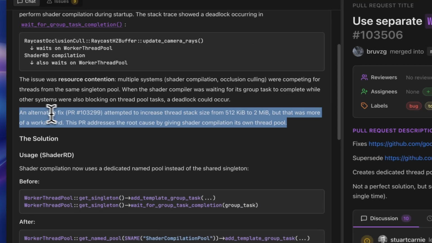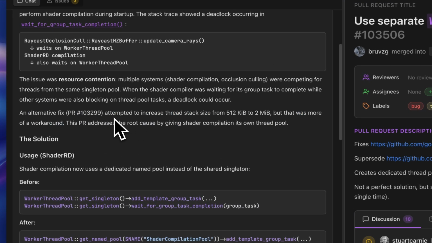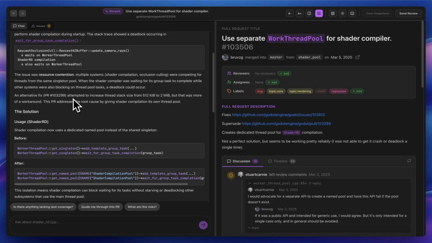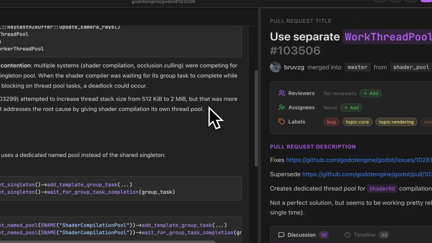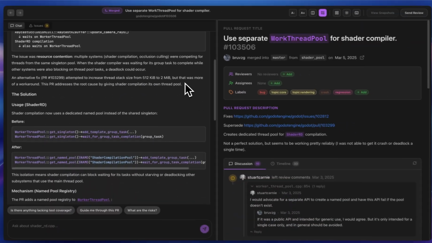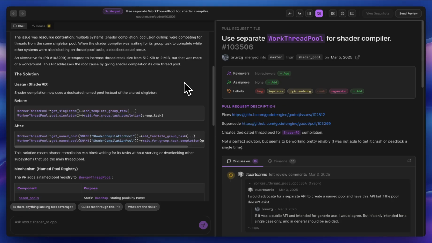We can actually see that Haystack includes details about an alternative fix that was kind of a workaround. It just increased the thread stack size like 4 times. But this PR in particular, as it says, tries to address the root cause by giving shader compilation its own pool. And so this nicely sets us up to review the PR from a narrative perspective.